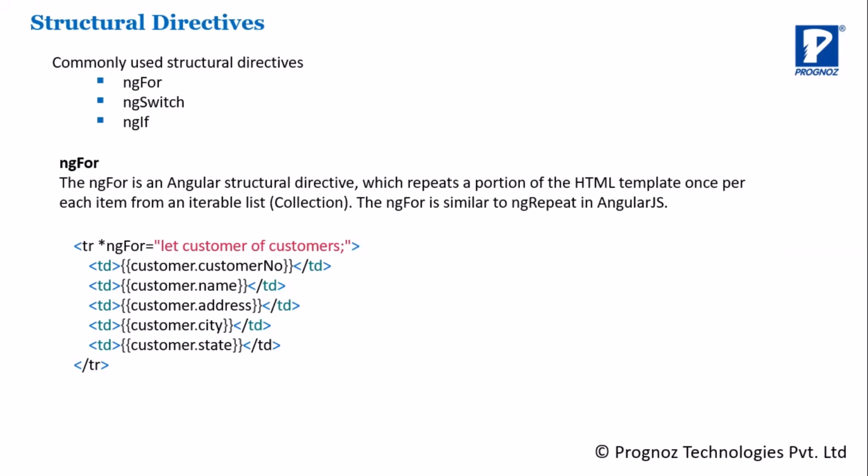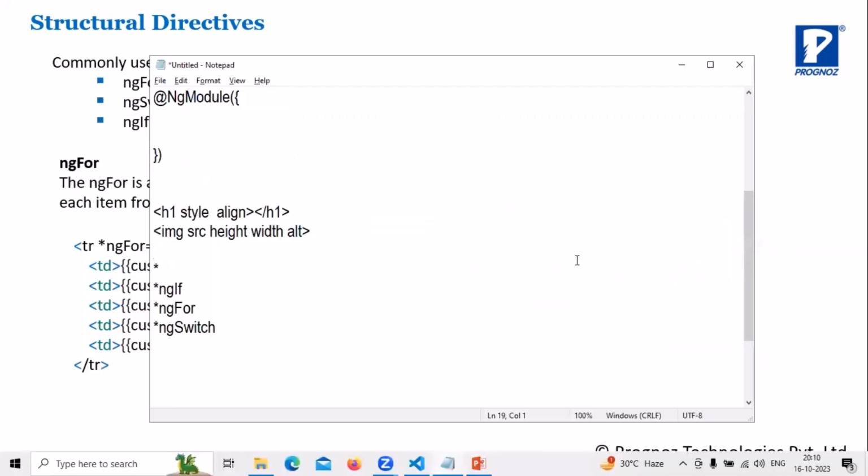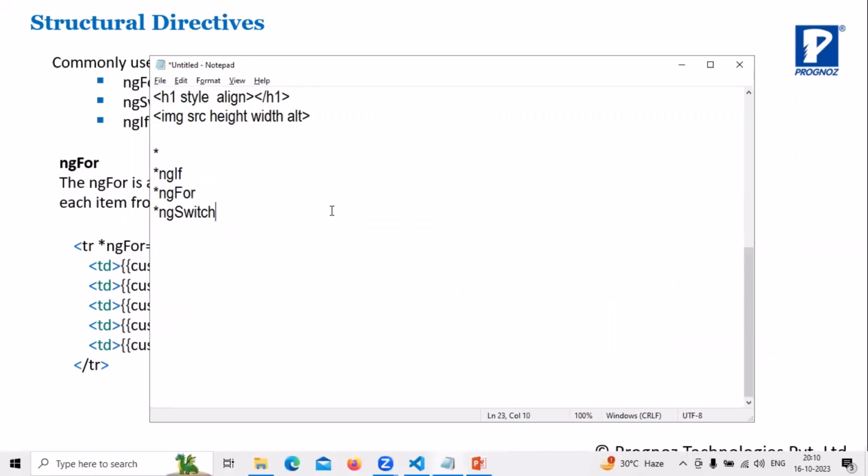So first of all, we are going to discuss the ng for directive. ng for, जैसे तुम लोग जावास्क्रिप्ट में लिखते हो for loop, or any other programming language uses the for loop. Like for initialization, then we write the condition, increment or decrement, we write it, curly bracket open, curly bracket close.